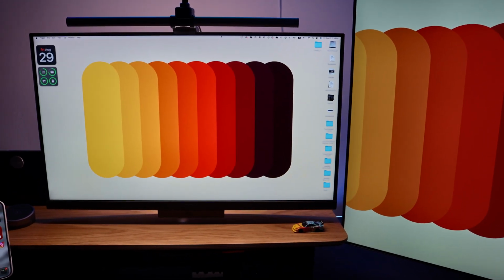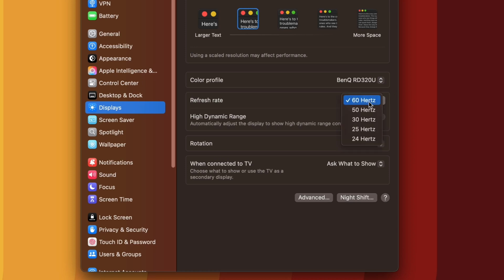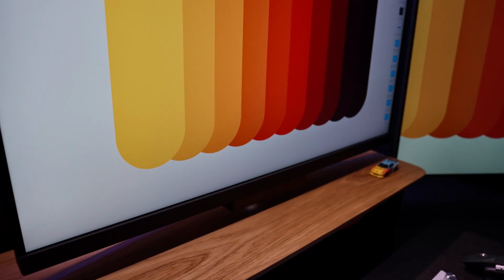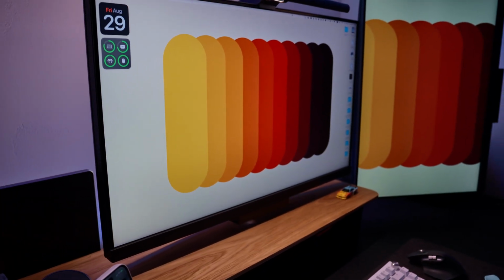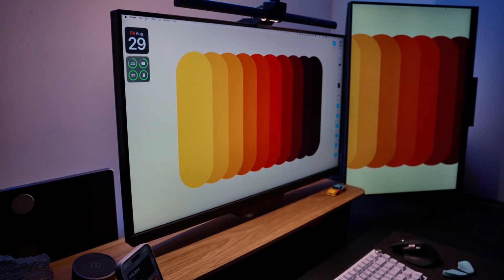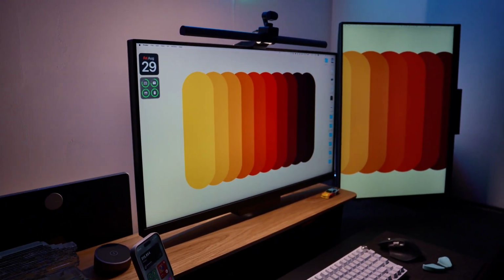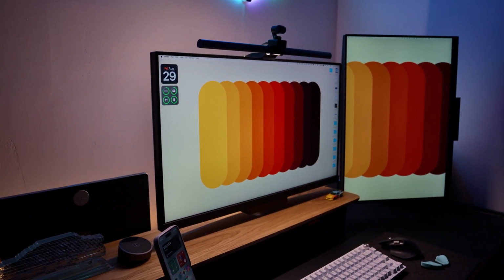And while the panel is gorgeous, it's capped at 60 Hz. My previous monitor could hit 120 Hz, and that extra refresh rate definitely adds a level of responsiveness that gamers in particular would appreciate. If BenQ were to add higher refresh rates to a productivity-focused monitor like this, it could easily blur the line into the gaming space too.